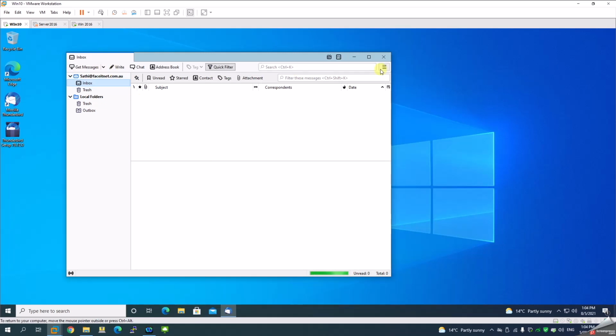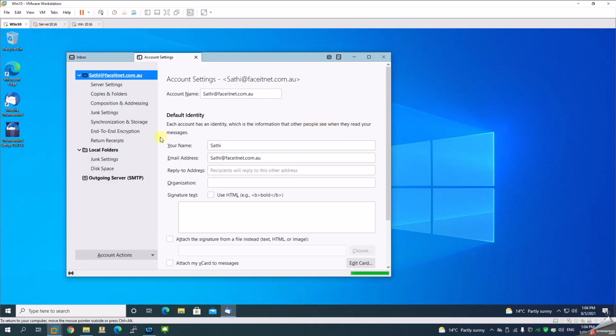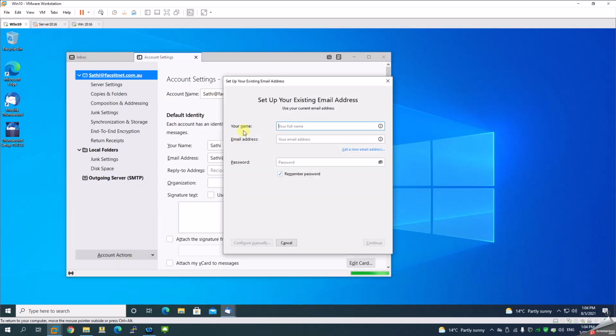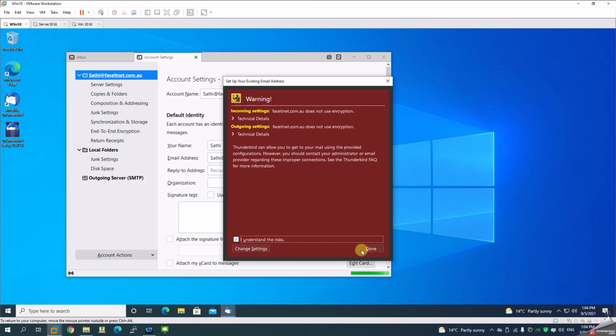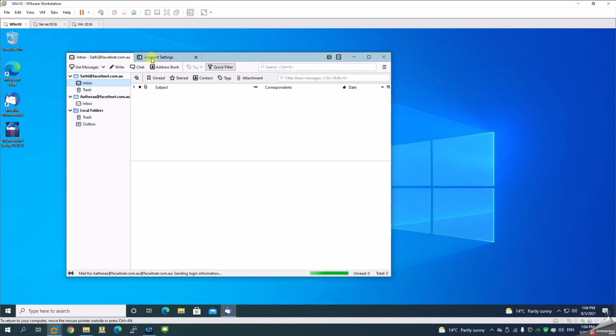Similarly, I can add another email account on this same mail client for me to test it. So I'm going to add another account. That's my other account, so I'm just going to copy that, with facetnet.com.au and the password. Keep the password. Continue. Yep, IMAP or POP, so I'm just picking IMAP. That's fine. Certificate done. So now we can see there are 2 email accounts, right?